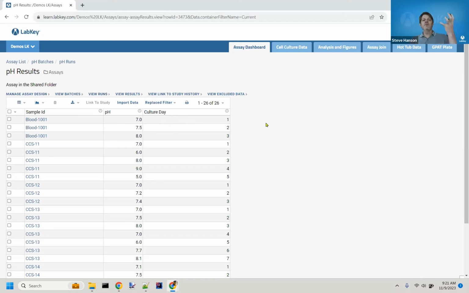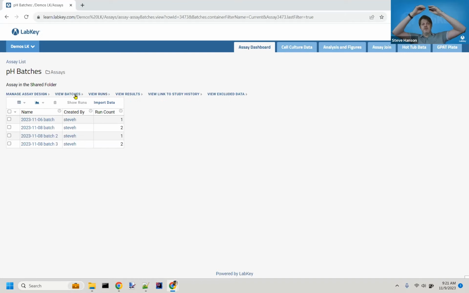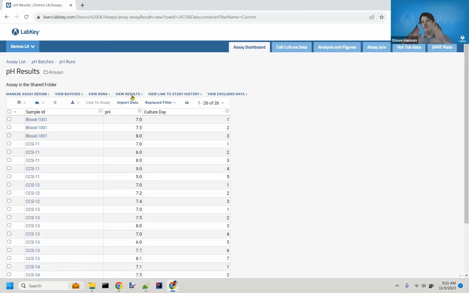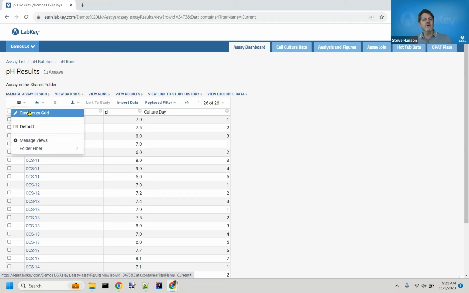And so let's just see that again. At the top of the chandelier, there are the batches. At the mid-level of the chandelier, there are the runs. And then at the bottom of the chandelier, there are the results. And one thing that is also really great about this is that you can always pull the global properties down to the results level. You can do that through the grid customizer.